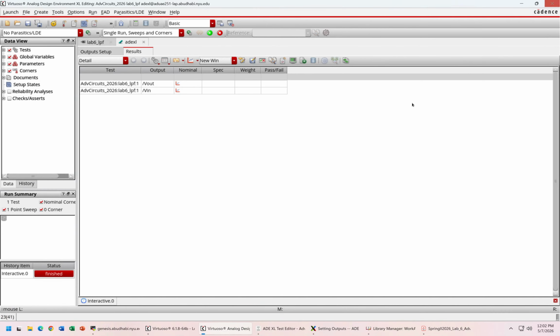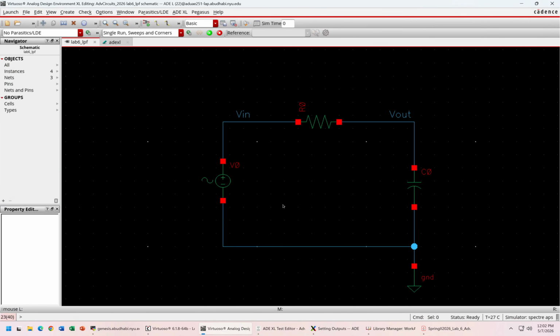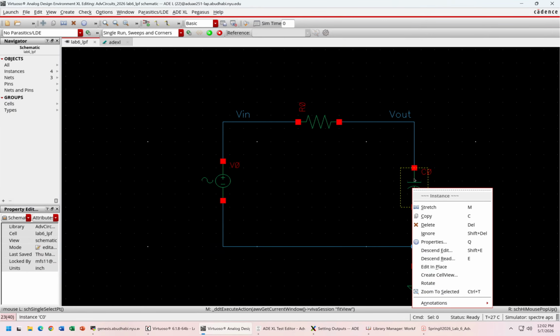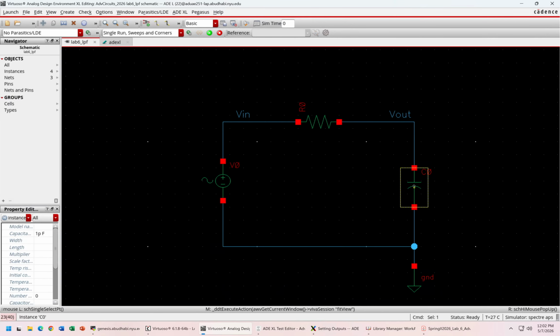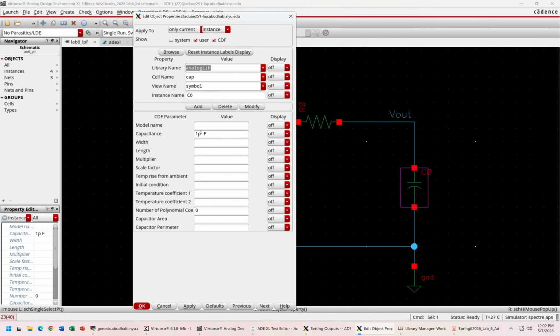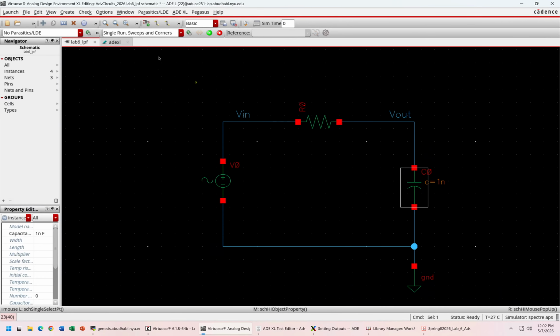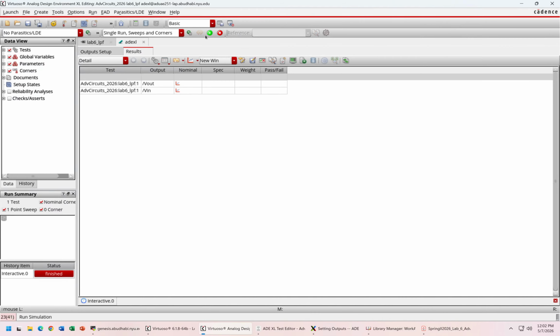Let me quickly change one of the values, and I'll show you the beauty of what we are going to do today. You will see that I'm changing the value to 1 nanofarad now. You see, I have to come back and change the value. I'll go check and save, go to ADXL, and run the simulation again.